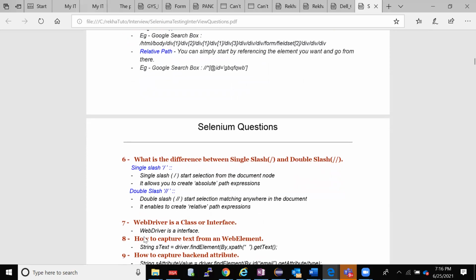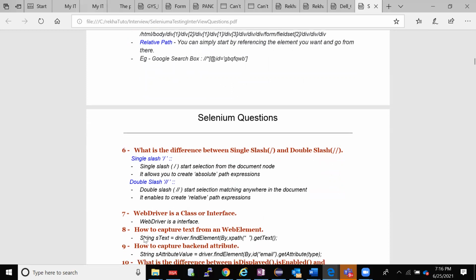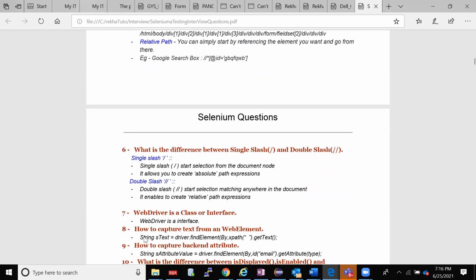Next question, which many interviewers ask just to check you: what is WebDriver? Is it a class or an interface? You're supposed to say WebDriver is an interface. So WebDriver driver equals new ChromeDriver, FirefoxDriver, InternetExplorerDriver. WebDriver is an interface; InternetExplorerDriver, ChromeDriver and SafariDriver are all classes.